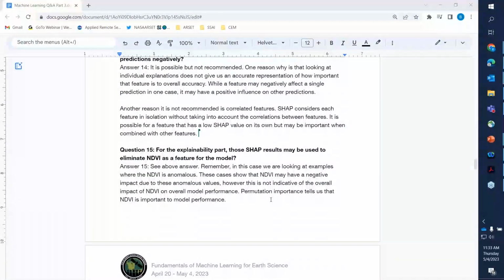Question 15, for the explainability part, those SHAP results may be used to eliminate NDVI. Can the SHAP results be used to eliminate NDVI as a feature for the model? Oh, kind of a follow-on. So yeah, kind of a follow-on for the above one.